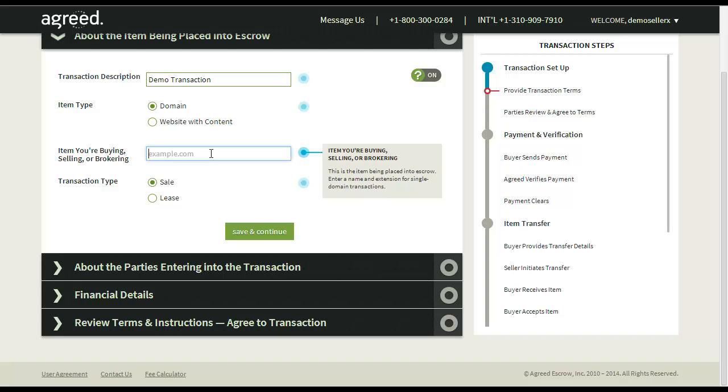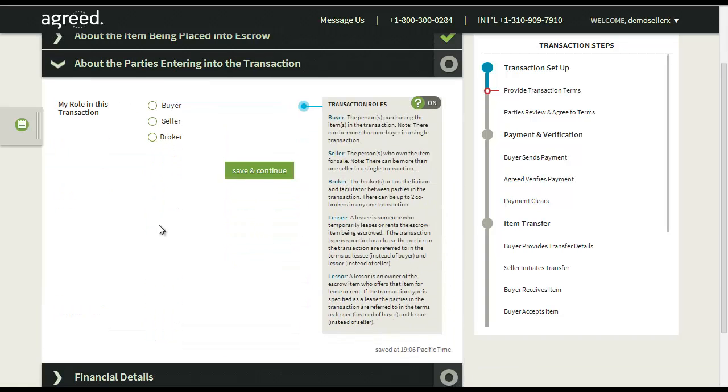Next, we're going to fill out the domain that's going to be part of the transaction. Then we have to select the transaction type. You can choose between a lease or a sale. We're going to choose sale and continue. As mentioned in the beginning of this video, anybody can start a transaction. In my case, since I'm the seller, I'm going to select seller as my role.